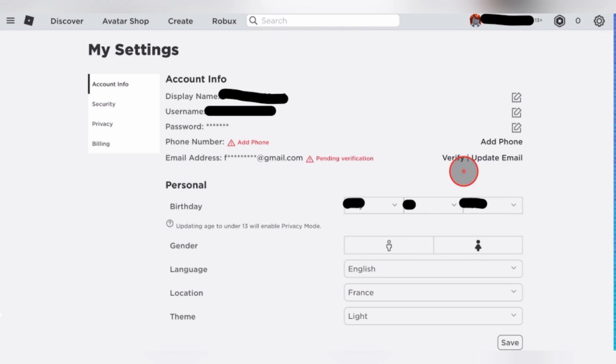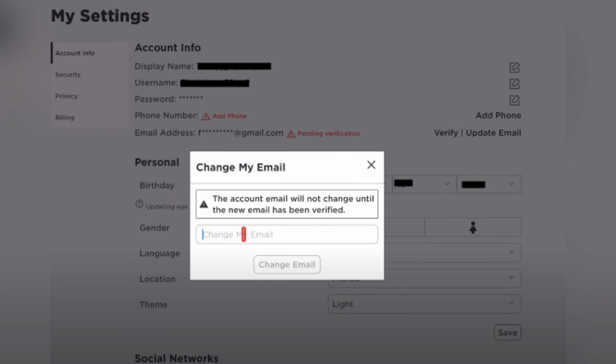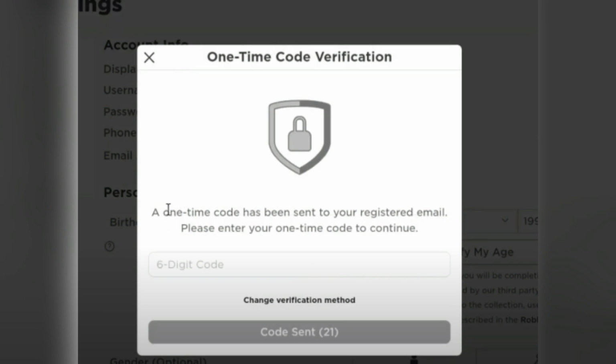Roblox will ask you to enter your account password and new email address for verification. And a 6-digit verification code will be sent to your currently linked email address. Just go to your inbox, open it, and then copy the code from the email.